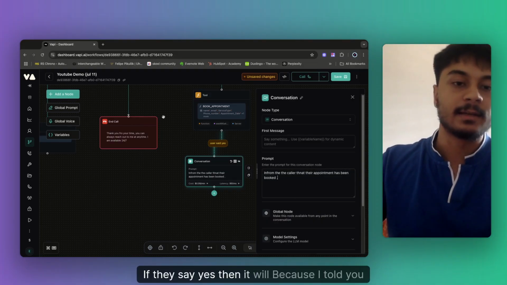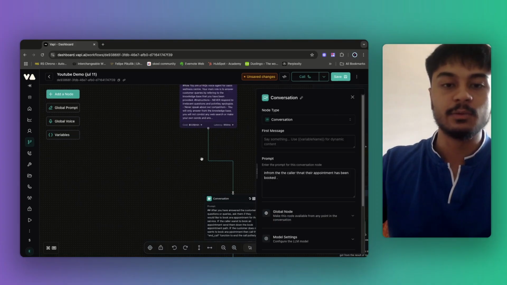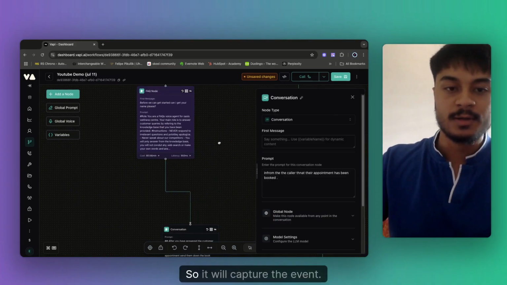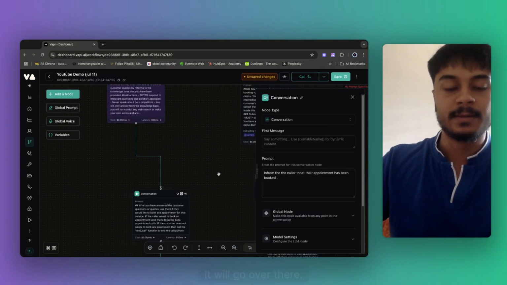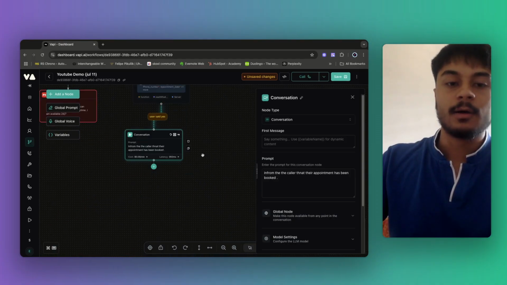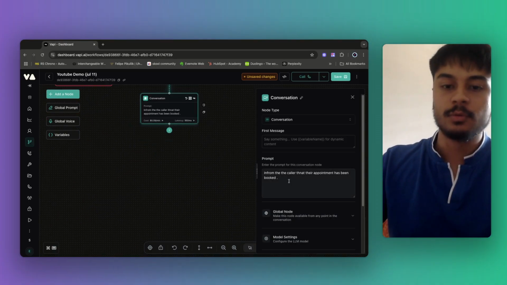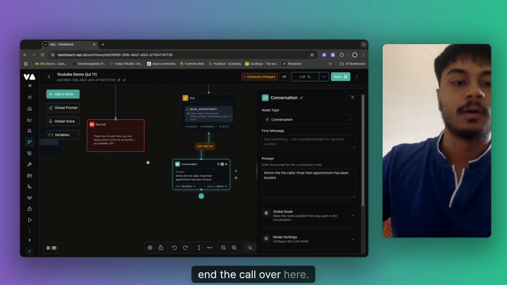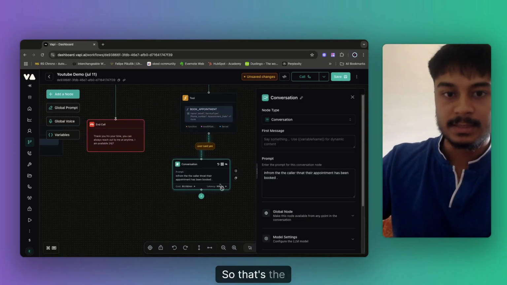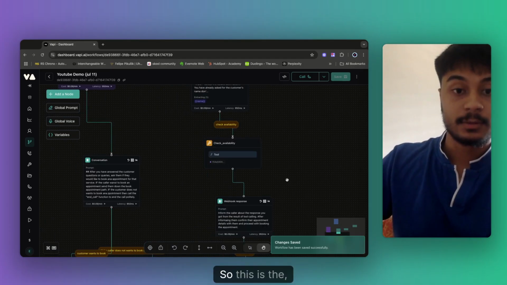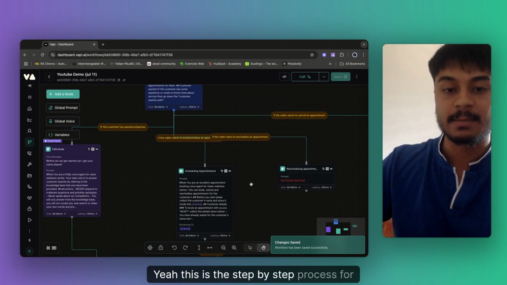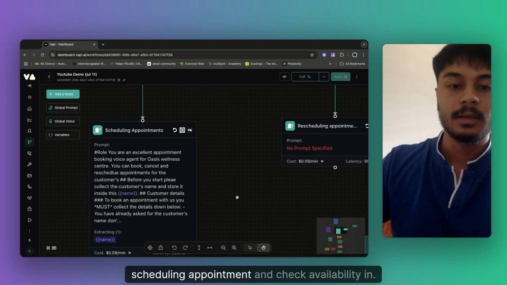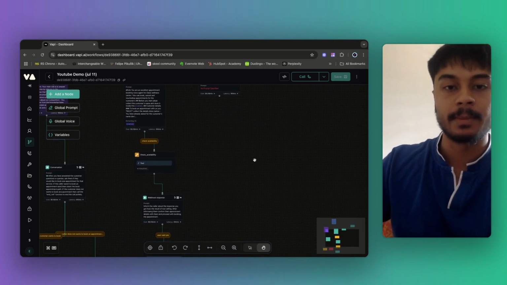If they say yes, because I told you that this FAQ node over here is a global node, it will capture the intent and go over there. Or if the customer doesn't have anything else, then you can just end the call over here. So this is the step-by-step process for scheduling appointment and check availability in Vapi.